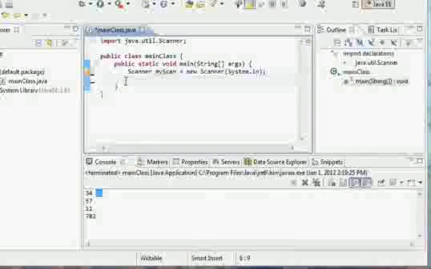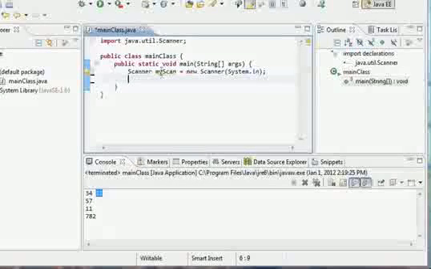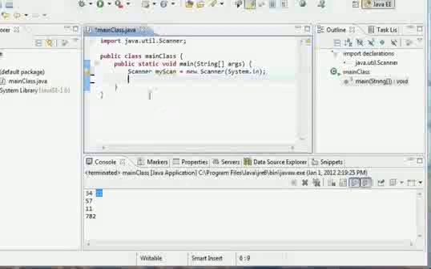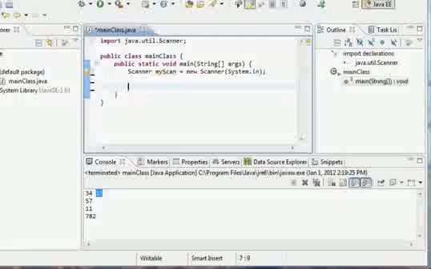Break that down in your head and get that concept solid. I know I'm being way too repetitive. Anyways, let's move on to the next part here.